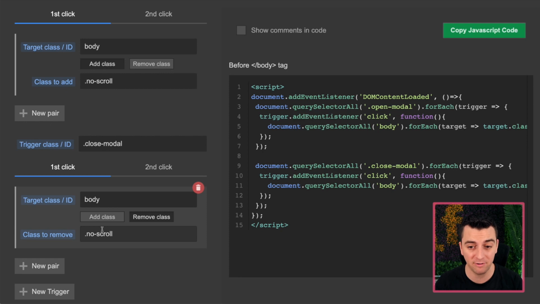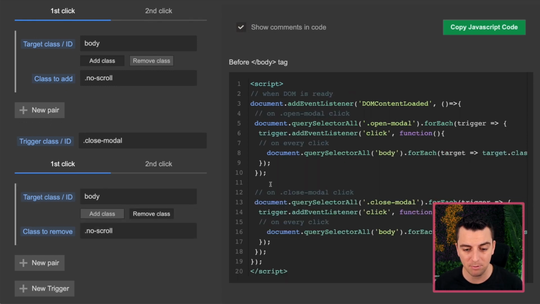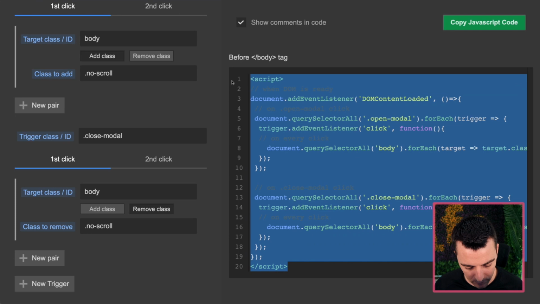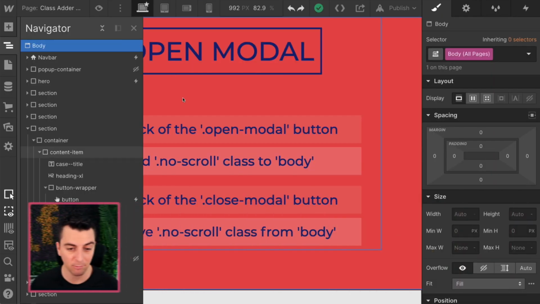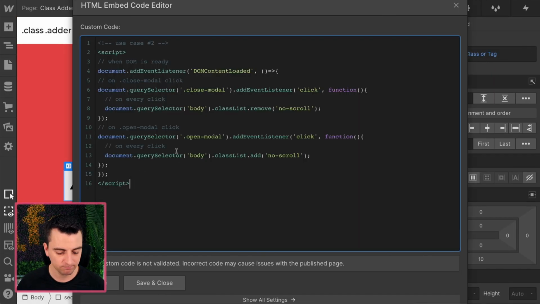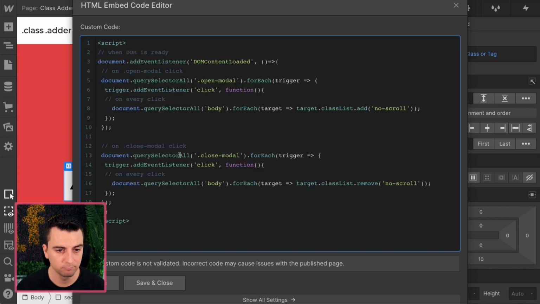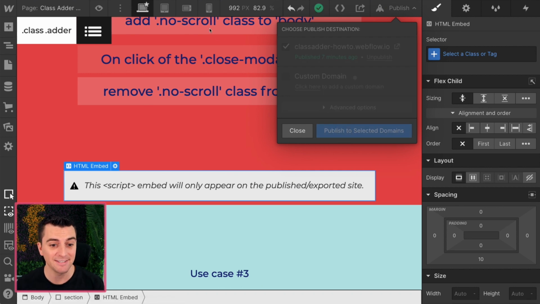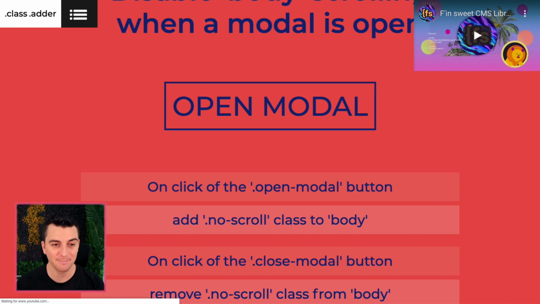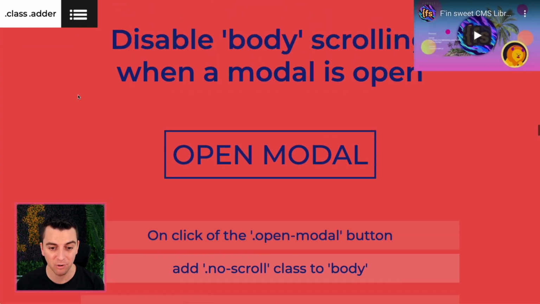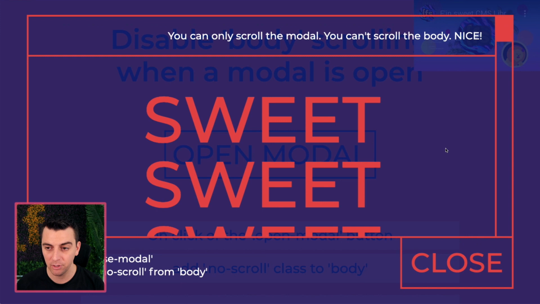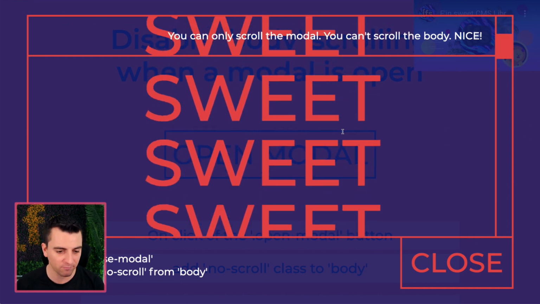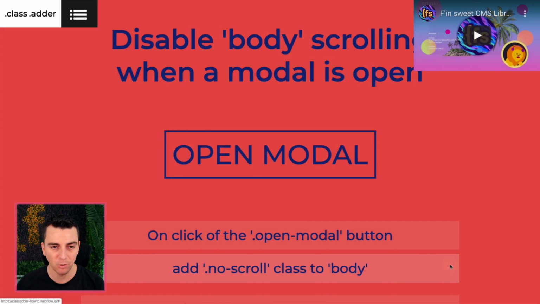This should work perfectly. So I'm going to copy this commented code, and I'm going to paste it right into the build, and we will watch this working. And I'm going to publish, and when we see this live example, we should see the exact same thing happening. That means we are correct with our code. So I'm going to open this modal. I can scroll in the content. I can't scroll in the body. Perfect, perfect, perfect. That is exactly what we needed.